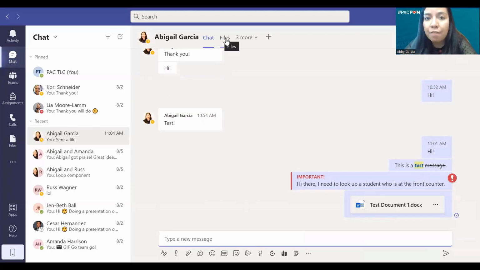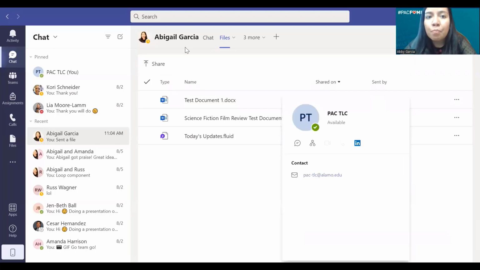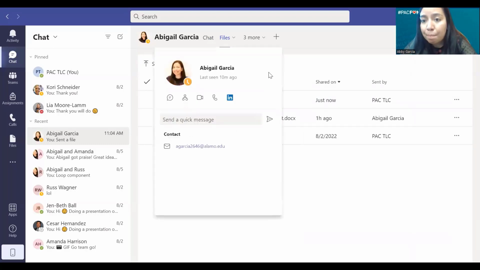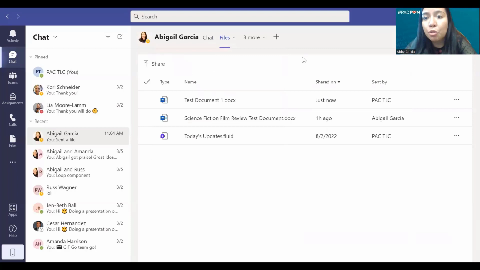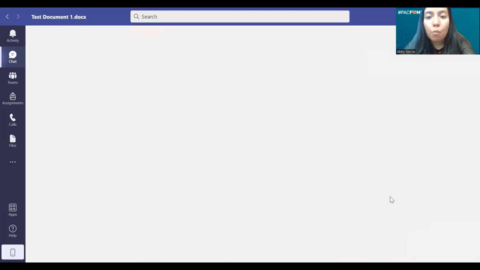Okay, so if I click on files, you can see it says test document, and it was sent just now, and it was sent by the PAC TLC. So both Abigail and the Palo Alto Teaching and Learning Center can go to files and look at any documents that have been shared. Okay, so let's go ahead and click on this document so you can see what it looks like.